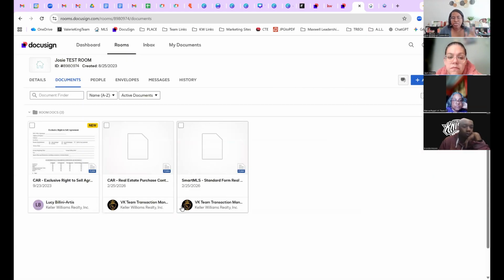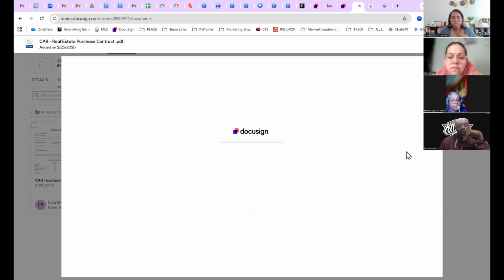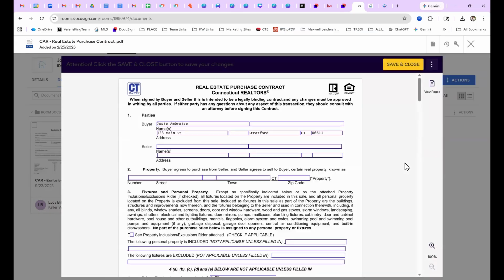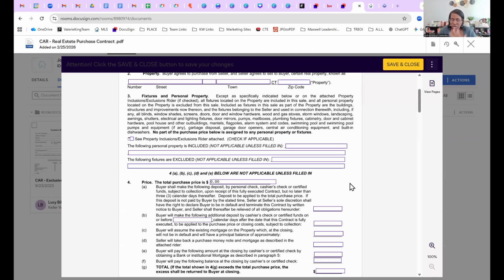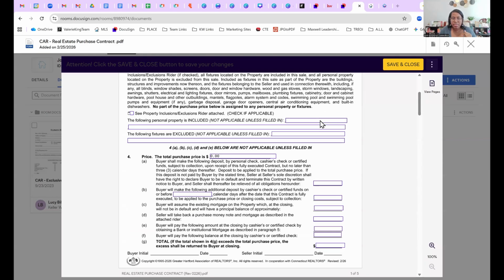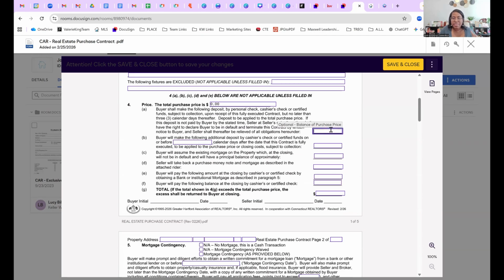And then just super quick to show you a little bit of the difference of the longer version. We have a lot of the technical terms and all of that will be the same. But this has, for example, the checkbox if there is a property exclusion rider attached. Your personal property versus anything excluded is also going here. The difference is in how they do their financing, right? So they have the total purchase price right here at the top.